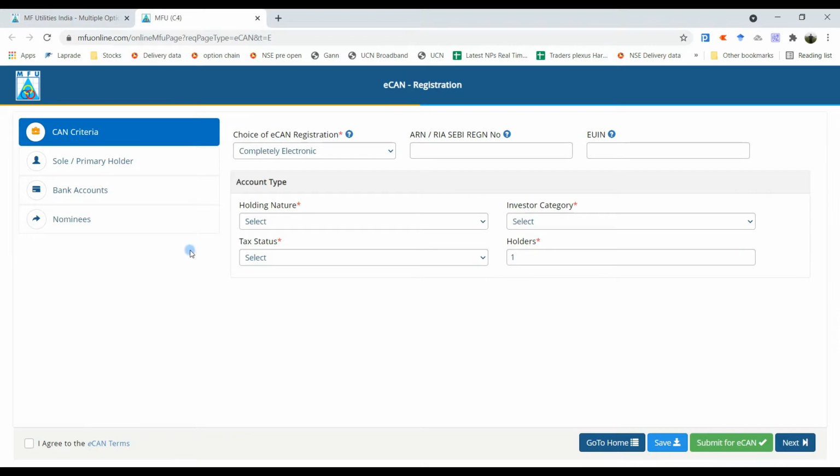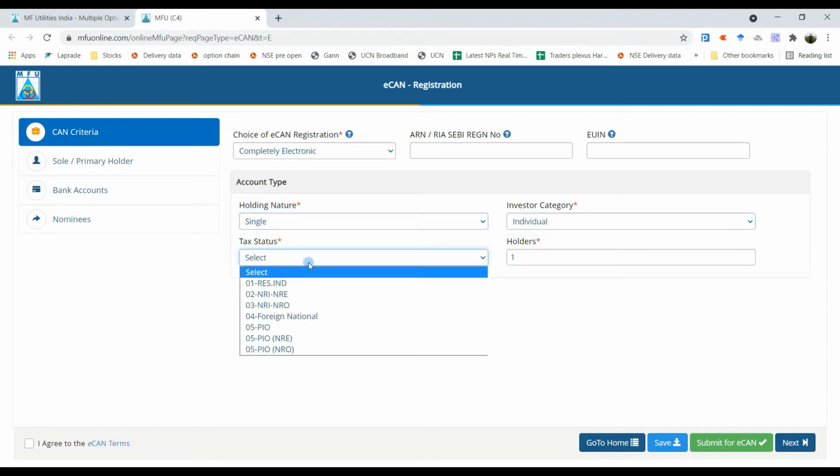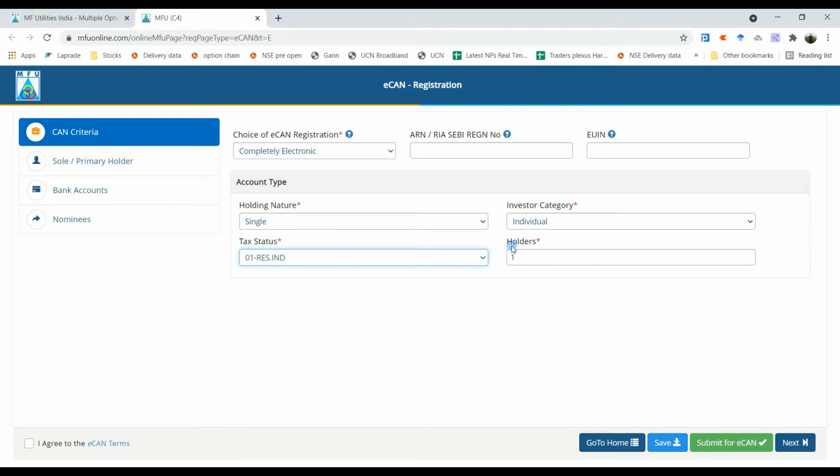In this new form we get this section where we can go for the complete electronic process. We have to select holding nature: single, joint, or anyone or survivor. Then the investor category has to be selected, and tax status has to be selected. This is resident Indian for me, and for holders I will select single holder.